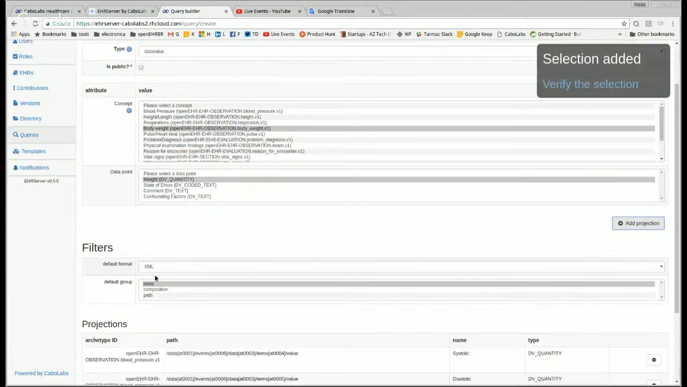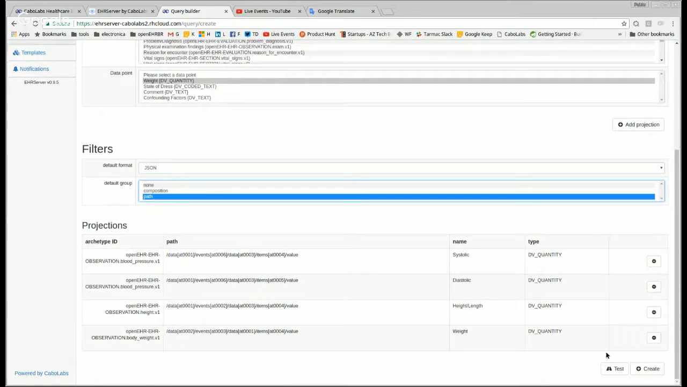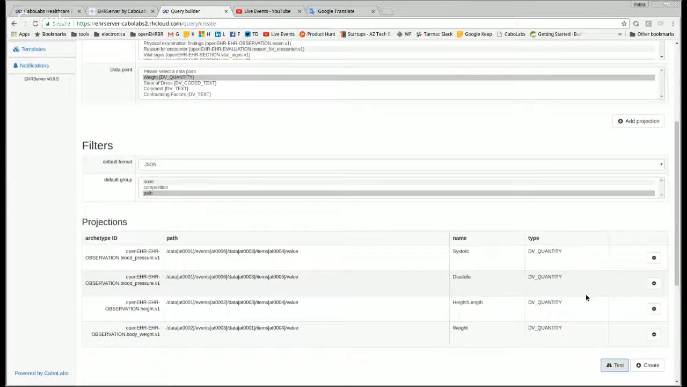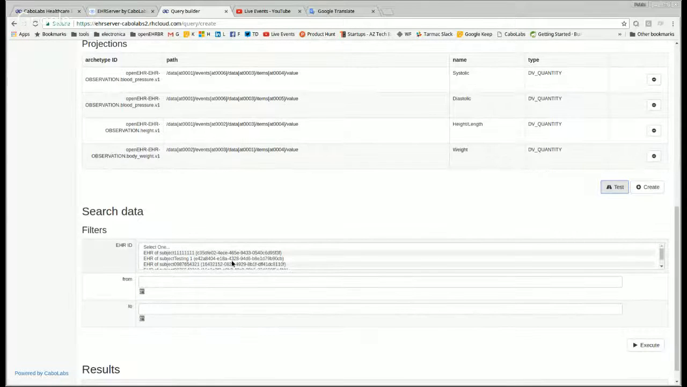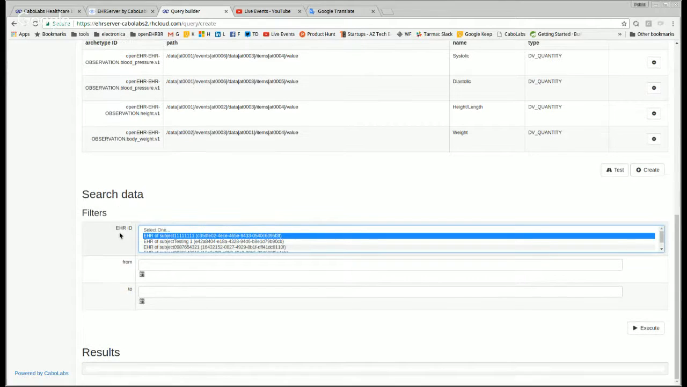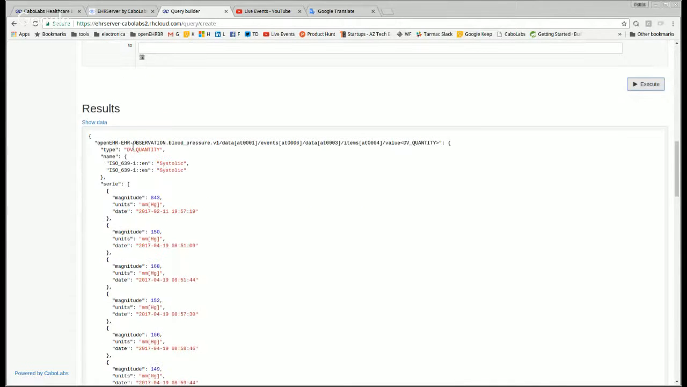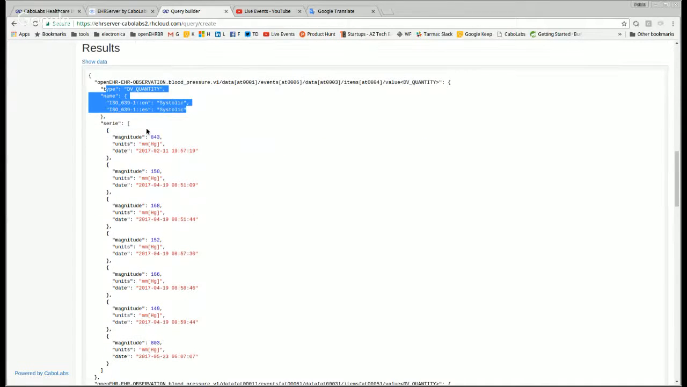Okay, and I select the output format. I select how the information will be grouped, and I can test this query. This is a query on the EHR server, and in less than 10 seconds, I can create a query. I can select one of the EHRs that are created on the EHR server. I can execute the query. I can get the data out, and you can see here, this is diastolic, and I can see values of the diastolic.